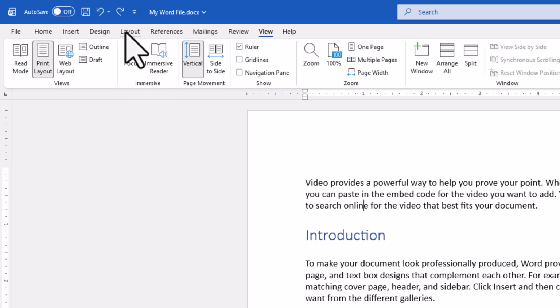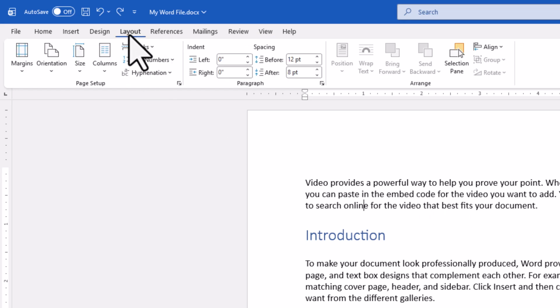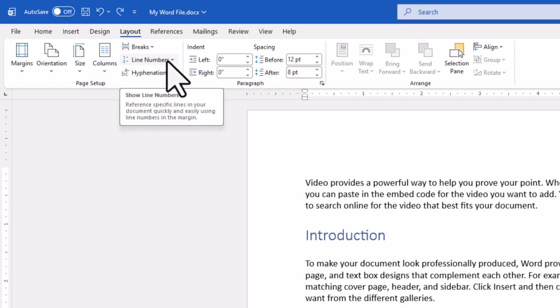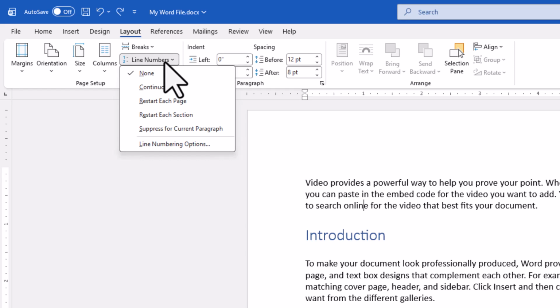Go to the Layout tab at the top of Microsoft Word. Inside the Layout tab, look for an option called Line Numbers. Click on the small drop-down arrow next to it. You will now see several options for adding line numbers to your document. The first option is Continuous.